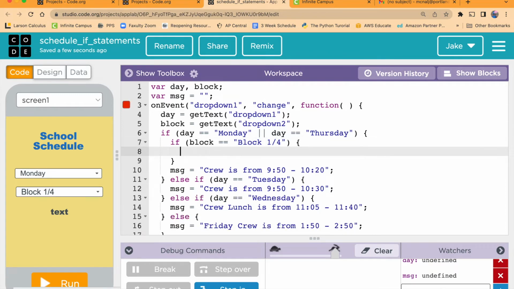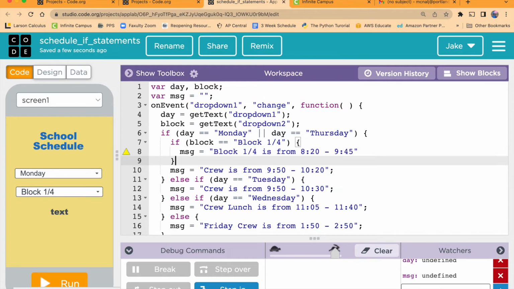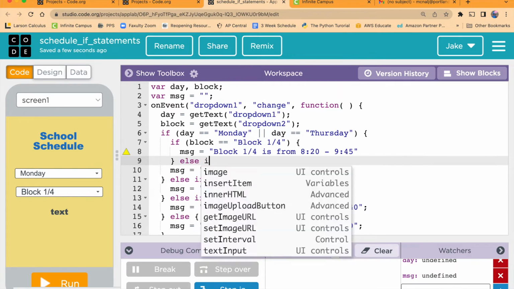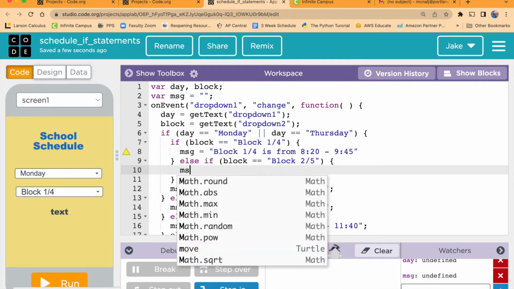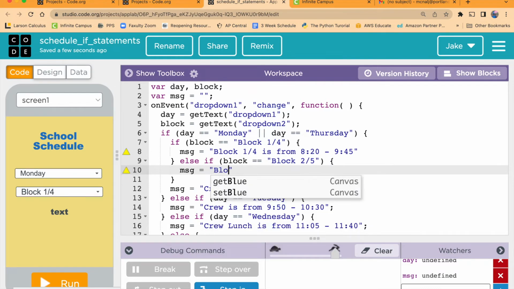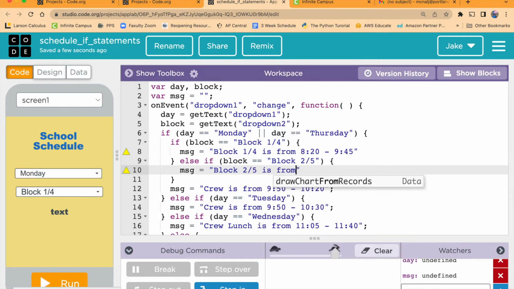then we need to set our message to say that block 1/4 is from 8:20 to 9:45. So totally different message, right? And then else if the block is the same as block 2/5, then we need to say that the message is equal to block 2/5 is from 10:25 to 11:50.